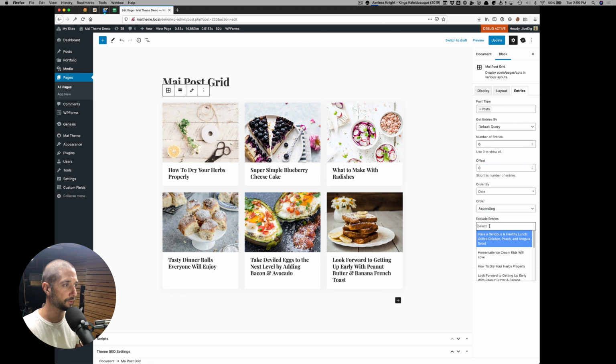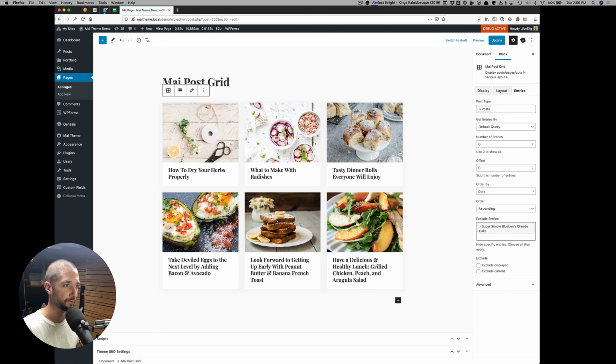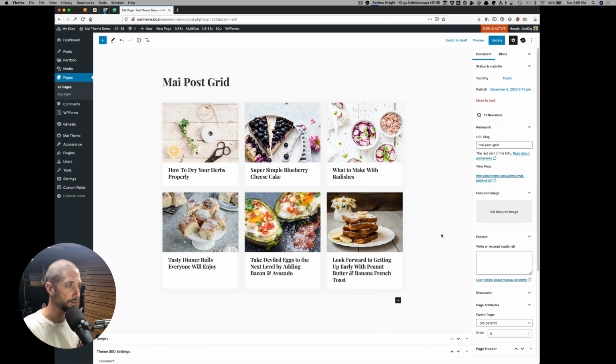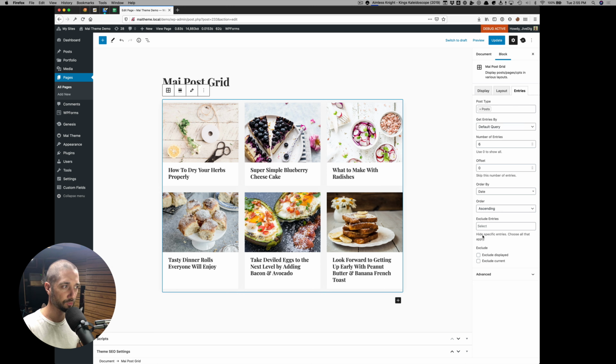Here you can see exclude entries. This is to exclude specific entries by name. So we can remove the blueberry entry, and then it fills in whatever was next based on the query parameters. Really powerful if you have one that you don't want in there. These exclude settings are typically used when you have multiple grid instances on a page. So a home page or start here page or a landing page, this may come into play.